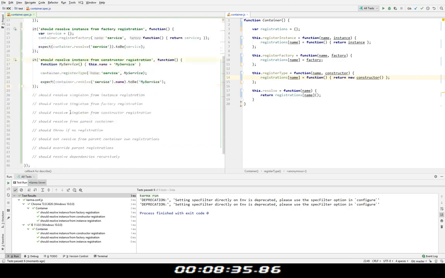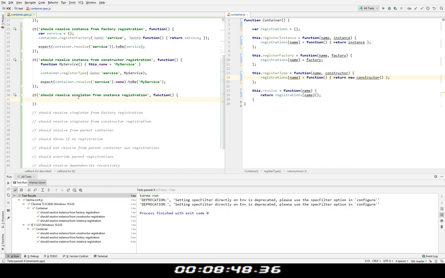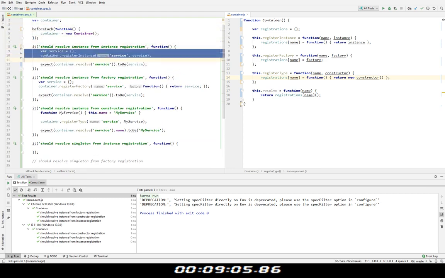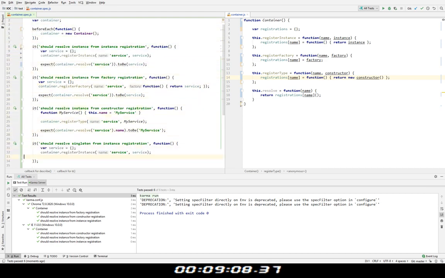It resolved the constructor. So now another feature that I would like to do is to implement the Singleton pattern in my container. So it should resolve a singleton from instance registration. Well, in fact, this is a somewhat redundant test, but I prefer to write it because it has the meaning, it describes the feature, and it might have the same setup as this when I'm trying to resolve an instance, but expectations are a little bit different.